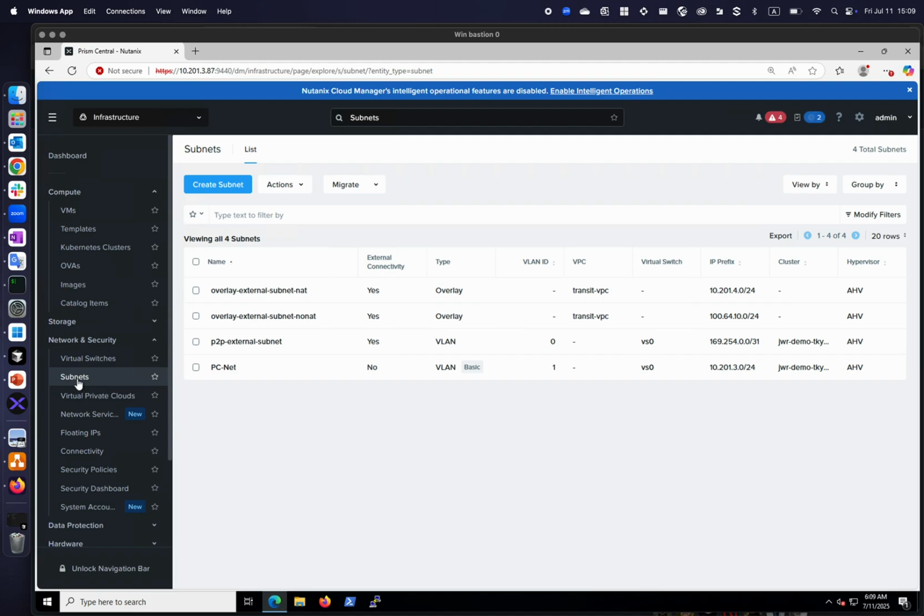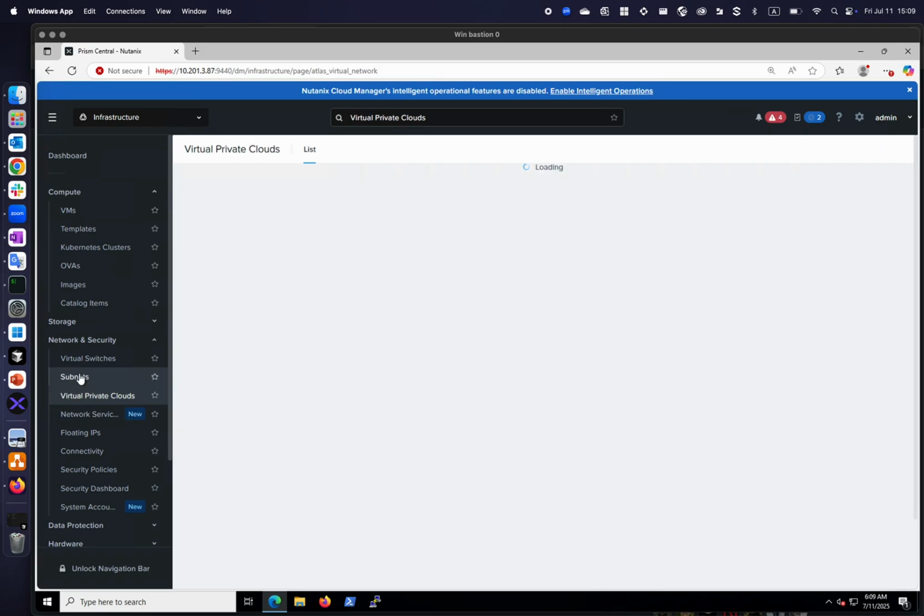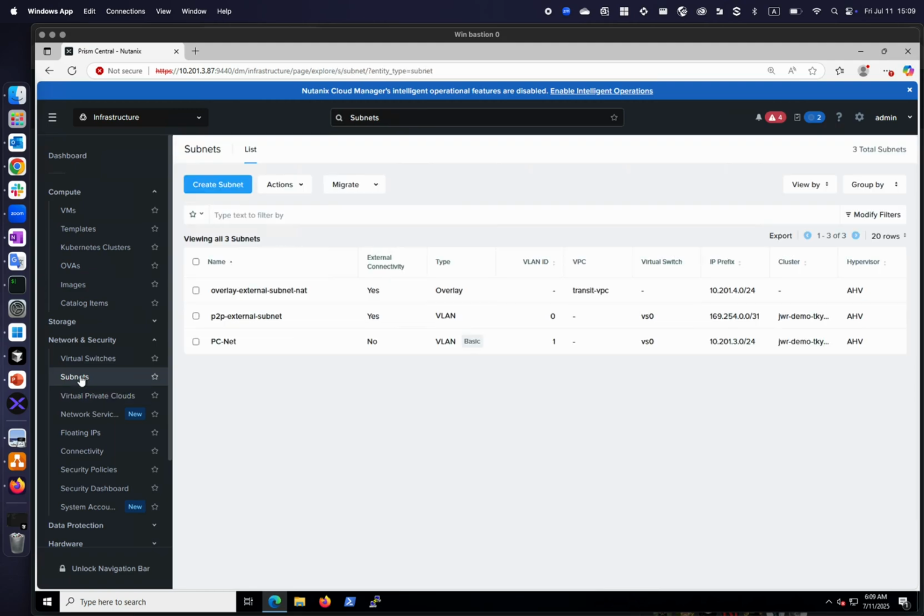Subnets are essentially gone. We just have the no NAT subnet left, and that's going to be gone in a few seconds. If we check our VPCs, the VPC A and B that used to be here are gone. We only have the transit VPC left, and now the no NAT subnet is gone as well.